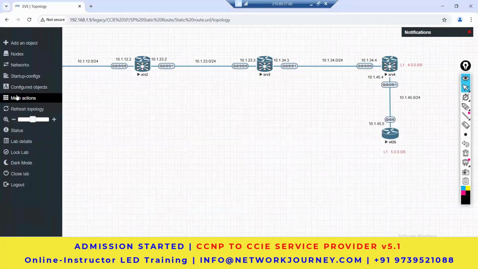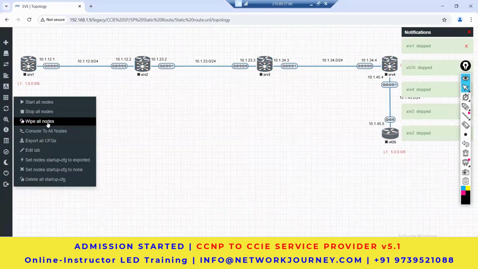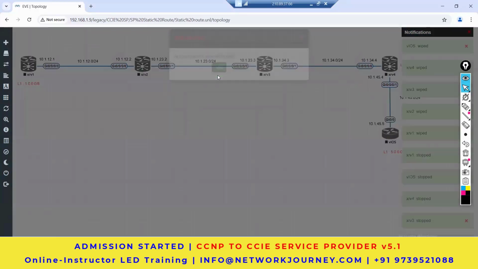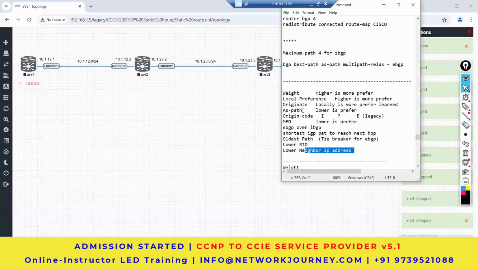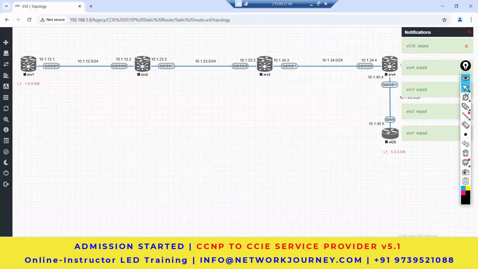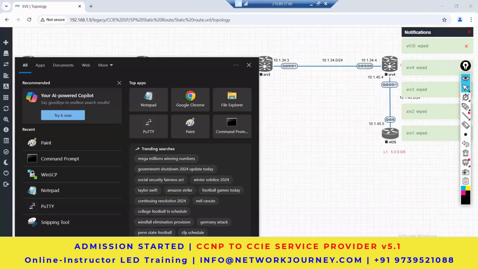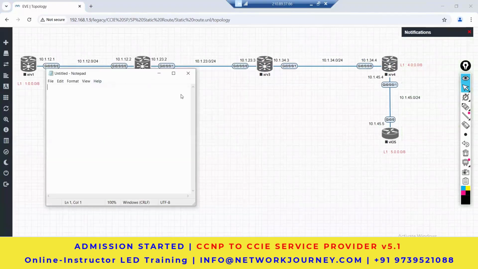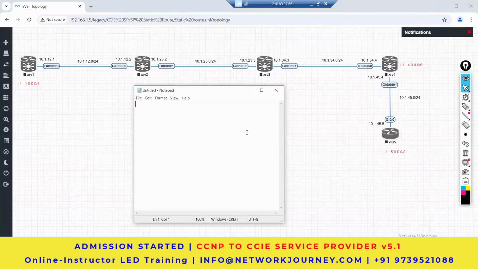Apologies. No issue. I need to stop this and wipe this configuration, because I think the configuration is saved on this router. And in the meantime, I'll open the notepad and start the configuration for router number 1.